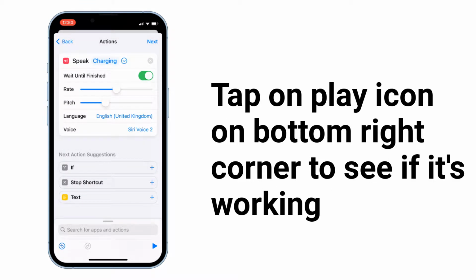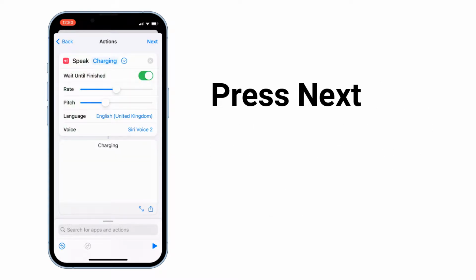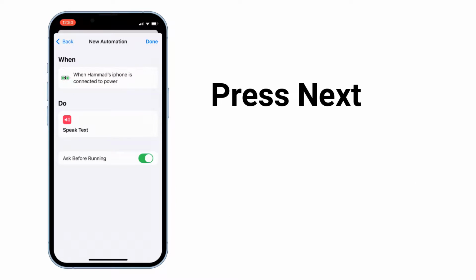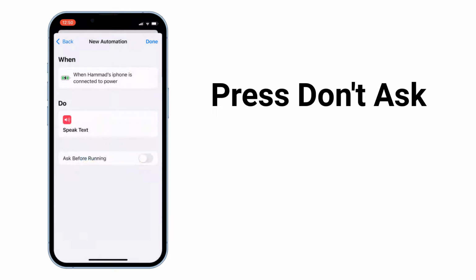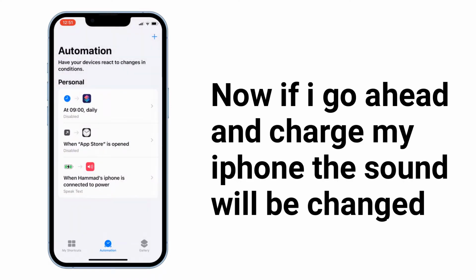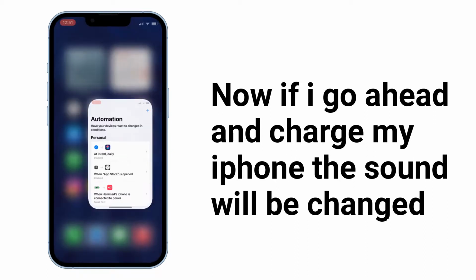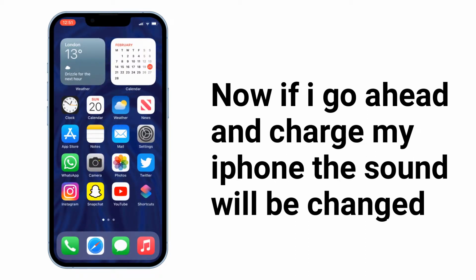Tap on the play icon on the bottom right corner to see if it's working. Charging. Press Next. Turn off Ask Before Running. Press Don't Ask. Press Done. Now if I go ahead and charge my iPhone, the sound will be changed.